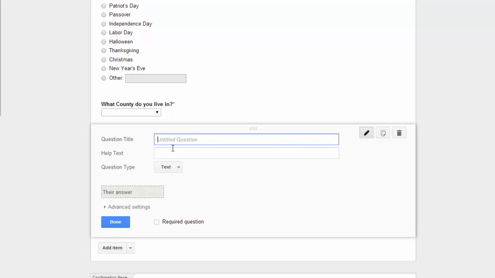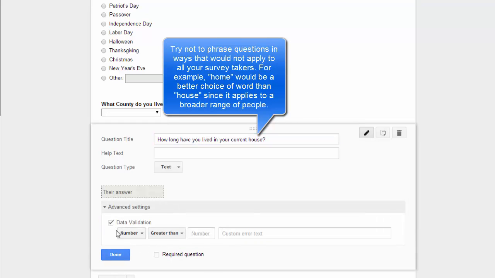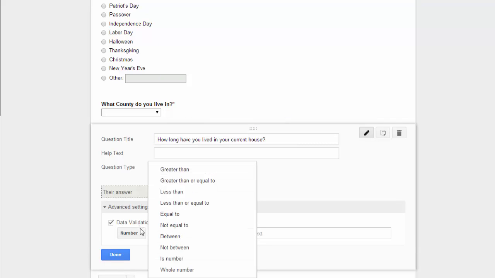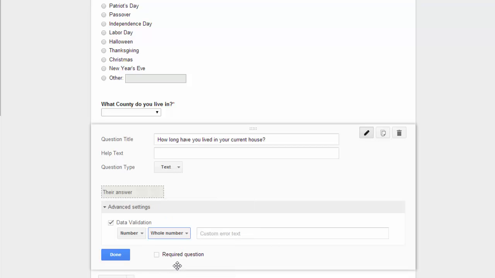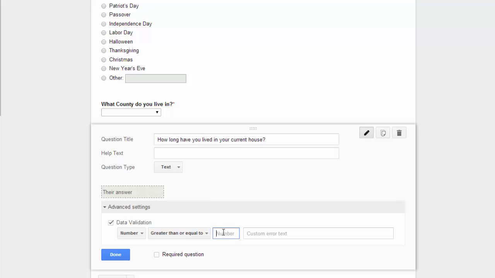And we'll use a text field for this because it's an open question where they can write anything they want in there. And we're going to use our advanced data validation settings to make sure that the number that they enter meets the criteria that we're looking for. If I want to make sure that something is a number, I can select is a number. If I'm looking to get only whole numbers, I could even choose whole numbers. I might actually just choose is a number, or I think I might select greater than or equal to 0.